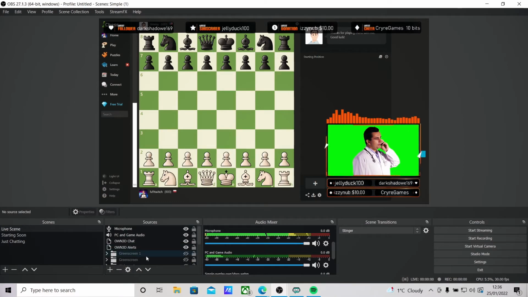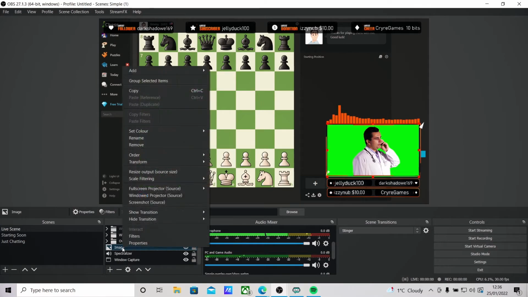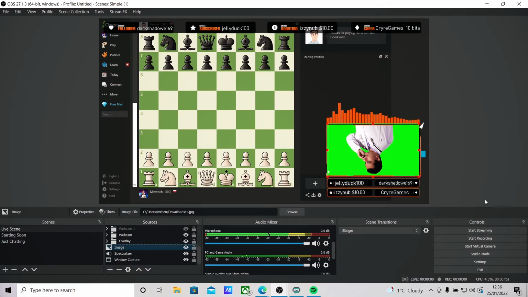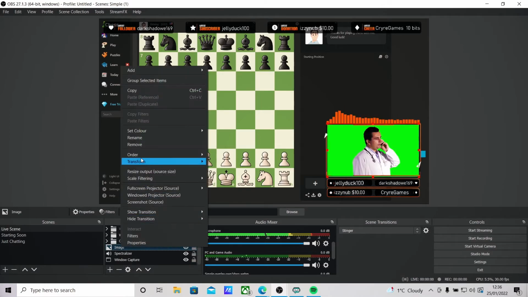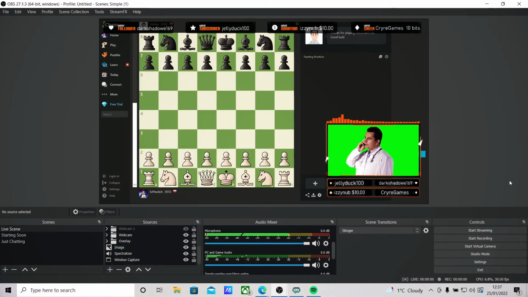Now, once your webcam is installed, there's a couple of things you might want to do with it. Number one being, I'm facing the wrong way right here. I might actually want to transform this image 180 degrees, flip it horizontally, not flip. Okay, let me show you if I rotate it 180 degrees. That's not something we want. What I do want to do, however, is transform and flip it horizontally so that it's facing into the stream and not out of the stream.